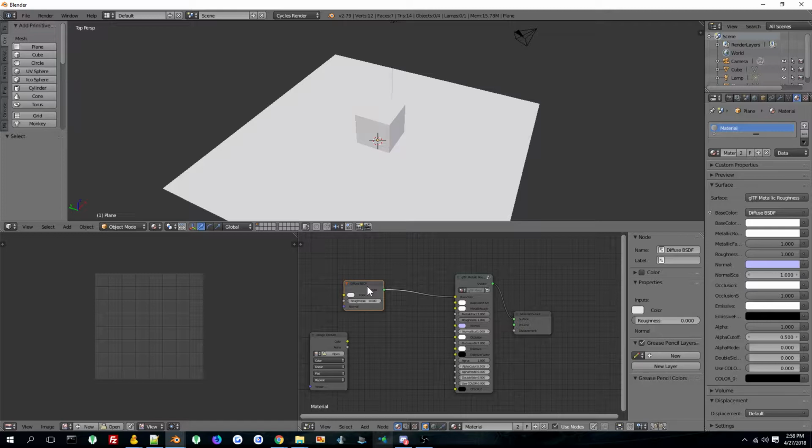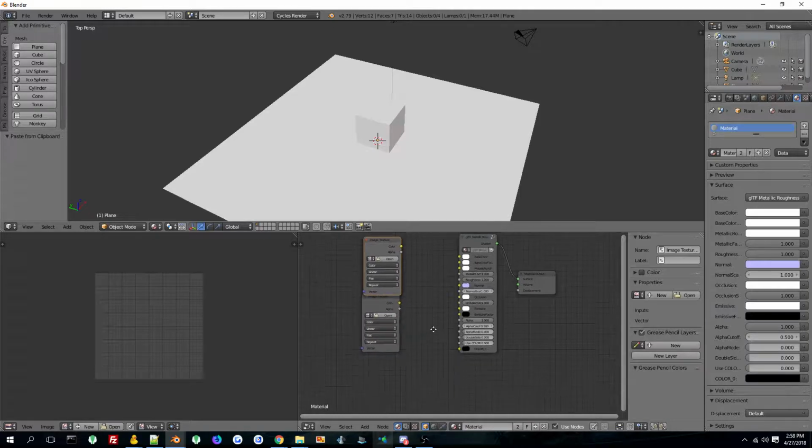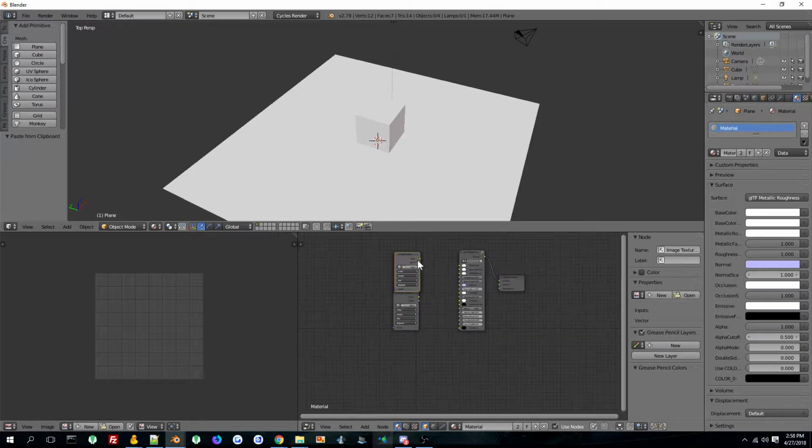You don't need the diffuse anymore. I'm just going to copy this and add the 4 textures that you normally get with PBR. And we'll go down here.